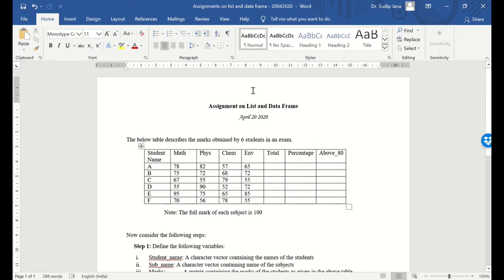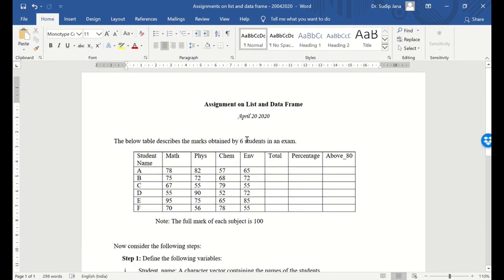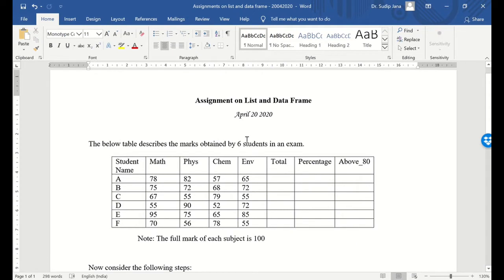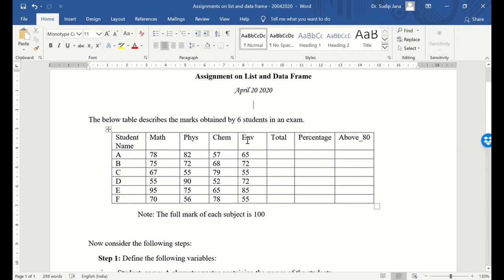So this is an assignment basically on list and data frame. However, you need the knowledge of vector and matrix. Okay. So what you have to do here, this is a table that contains the marks of 6 students in an exam. Okay.